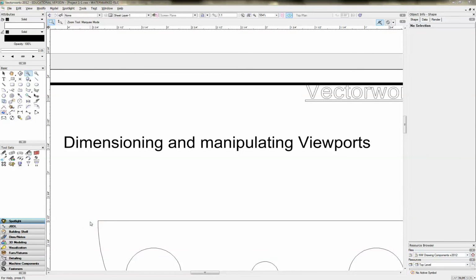Hey guys, in this video I'm going to show you some more advanced viewport manipulation. We're going to learn how to dimension viewports, and we'll learn to do some more things to viewports. So let's take a look. Here we go.